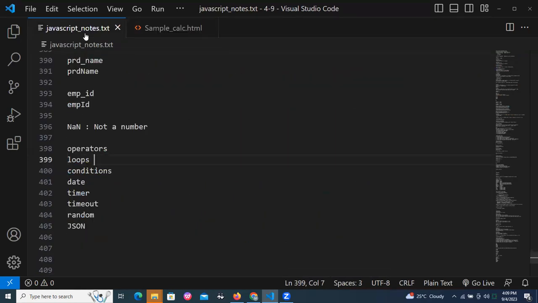And we will go through the operators tomorrow. Operators, loops, and conditions only one day. Date, timer, timeout, random, and JSON, it will go for 3 days, whatever it may be. All these are basic concepts. Try to remember all these things.